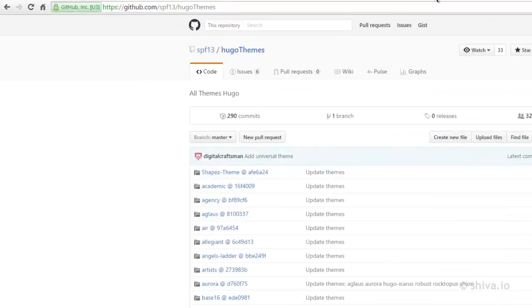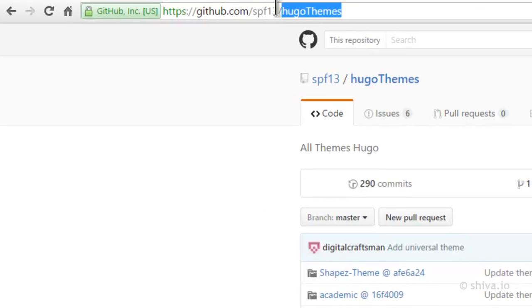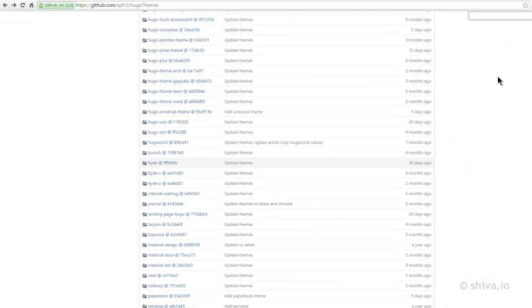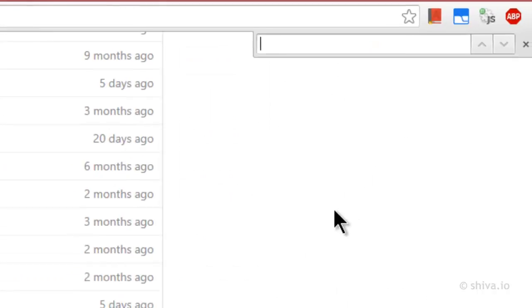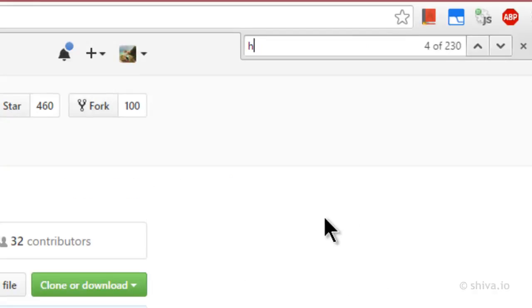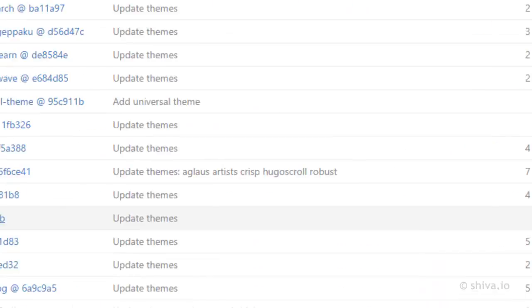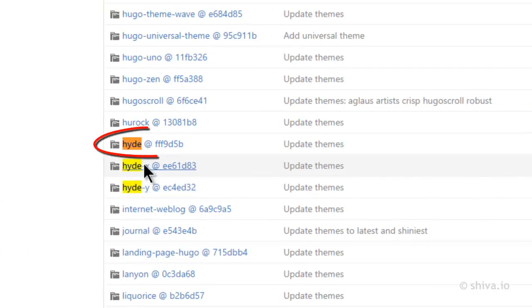The themes can also be downloaded from GitHub under this URL, this repository called Hugo theme. For the purpose of this video and step-by-step guide, let's use a theme called hide. So on the themes repository page, search for hide, and there's 3 of them. Click the one that doesn't have a suffix.